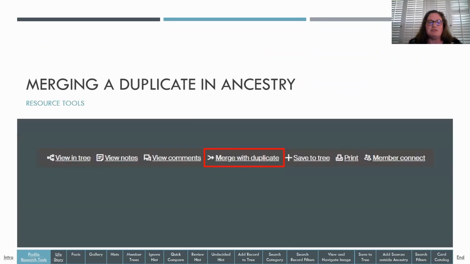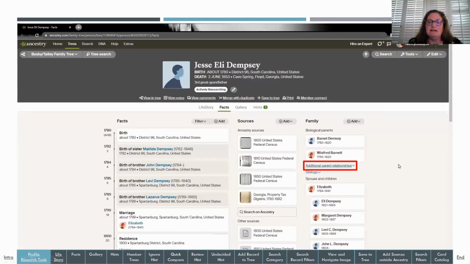All right, merging duplicates. Sometimes you might have a person that you bring in that is a duplicate with another person. So this is within the same tree that I'm talking about. When you have multiple trees in Ancestry, just to clarify, there's not a way to merge those like 2 separate trees together. So this is dealing with merging a duplicate within a single tree.